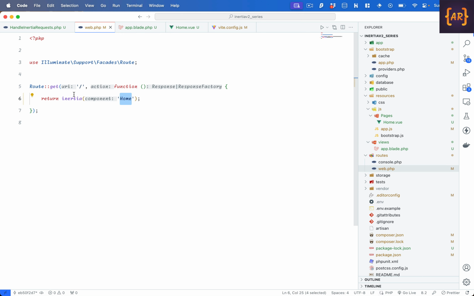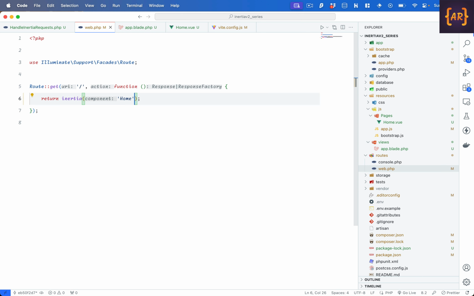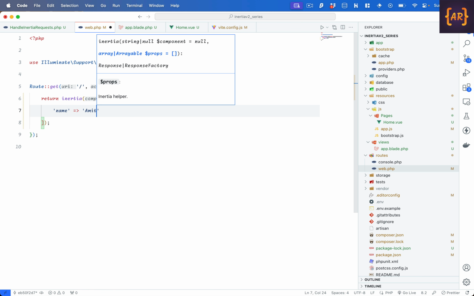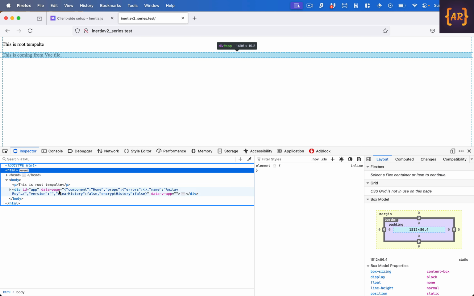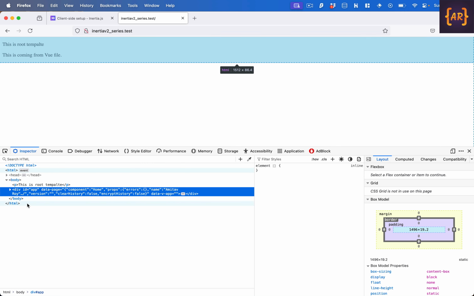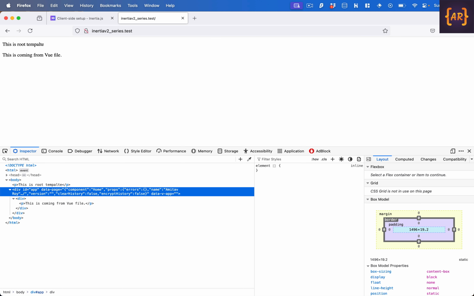One additional thing, we just changed this view to inertia. We can also send any information like we typically do inside a blade file. Obviously it will not show up over here, but if I do inspect element, you can see there is props as name, Amitav Roy, apart from the rest of the data which is coming.